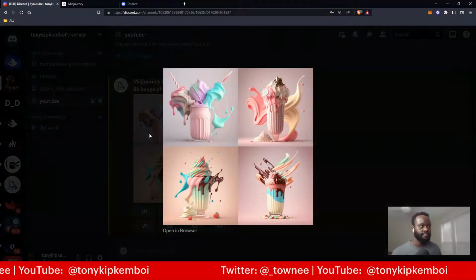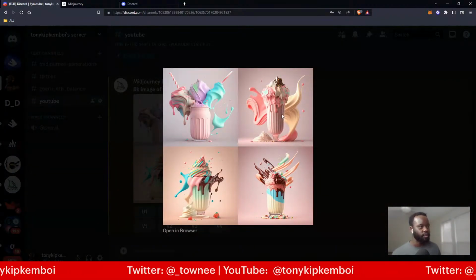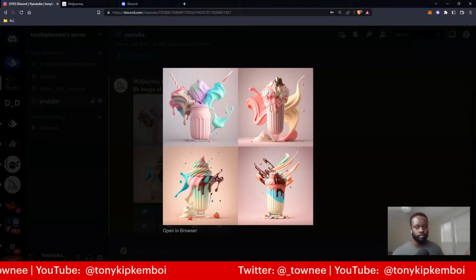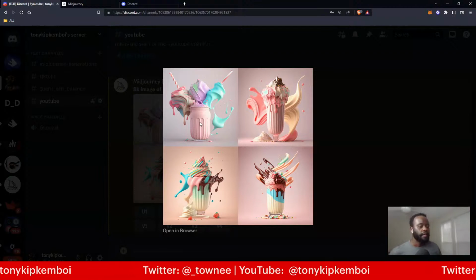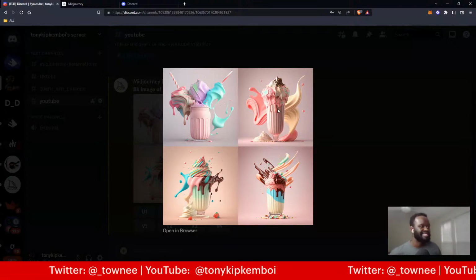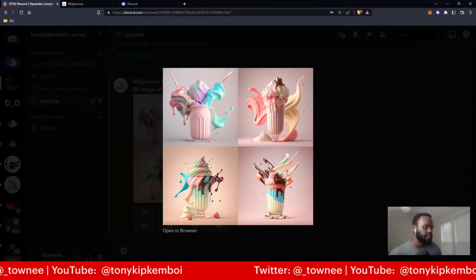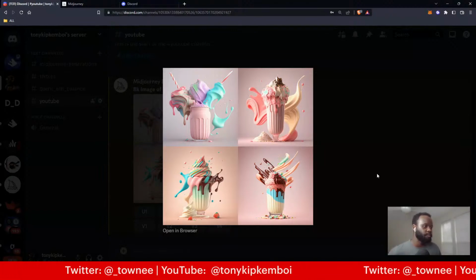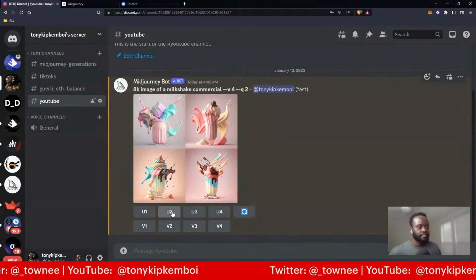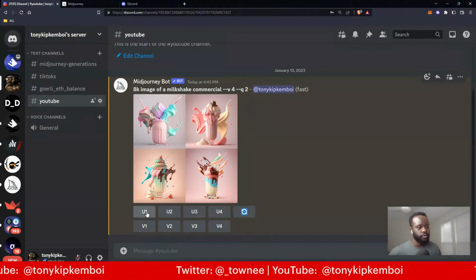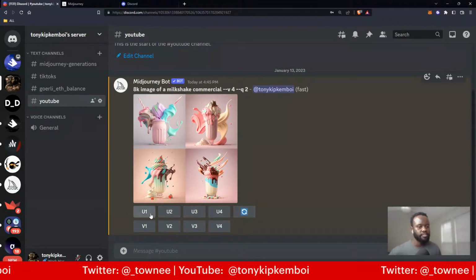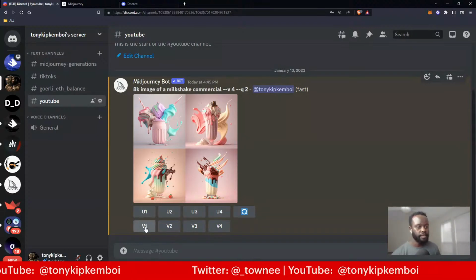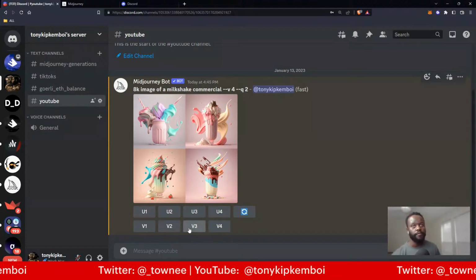But in this case, maybe I like the second one. It counts 1, 2, 3, 4, so that's the order of it. Maybe the second one and the fourth one, right? So U2, U3, U4. What does all this mean? U means upgrade. That means I want to upgrade that image to look better. And V down here means I want a variation of that.